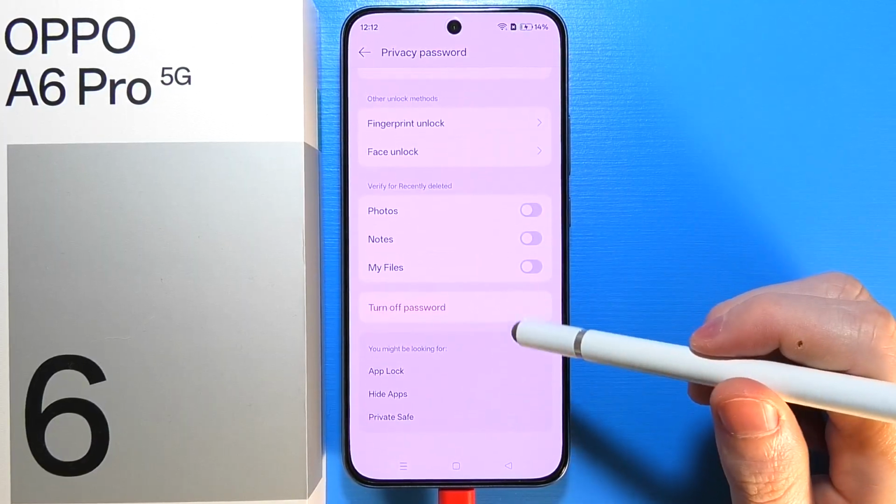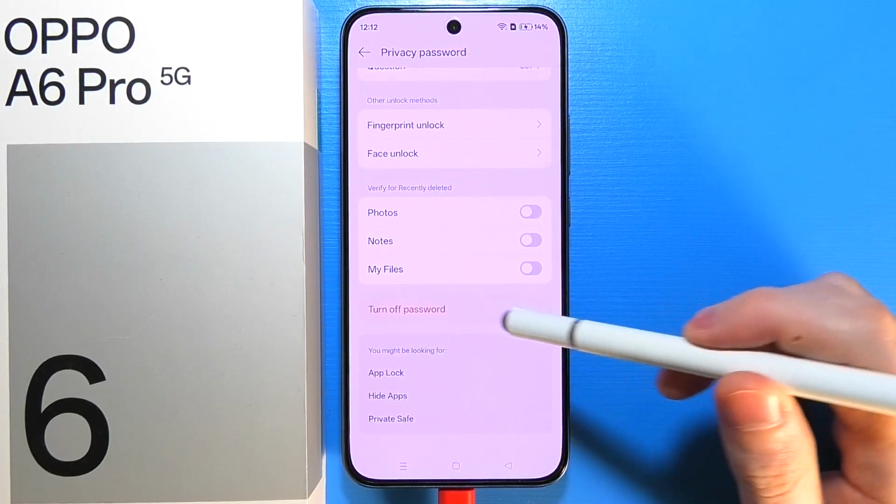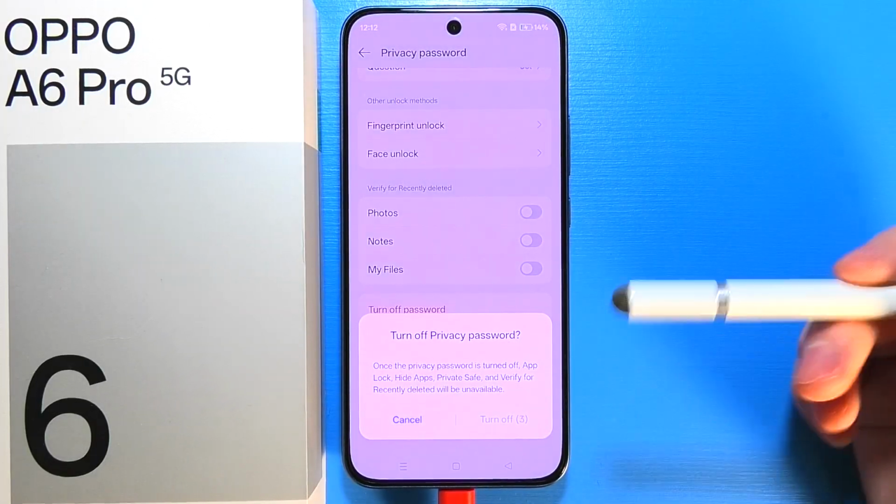If you want to remove it, then you will need to turn off password below right here. And that is basically everything.